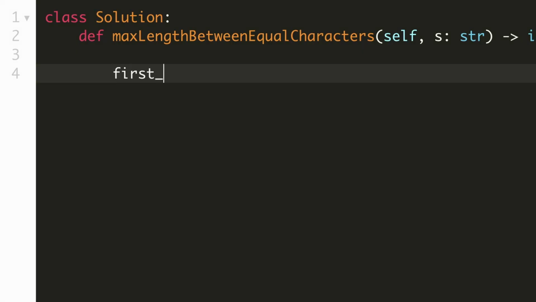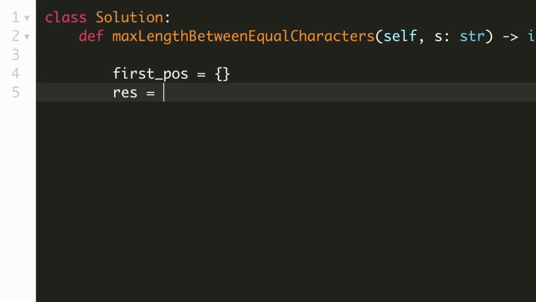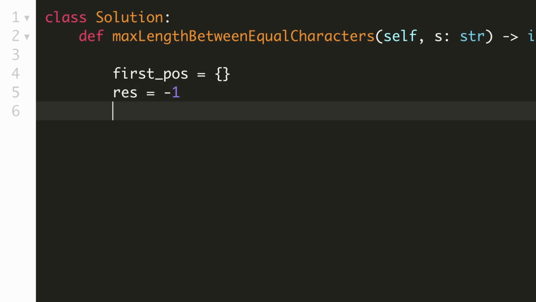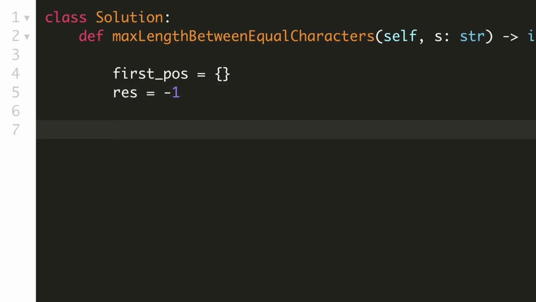The first thing that we'll do is keep a hash map to store the first occurrence of any character. We'll initialize our result to be -1, so this will also handle the case when there are no equal characters. We'll now go through each and every character in our string.